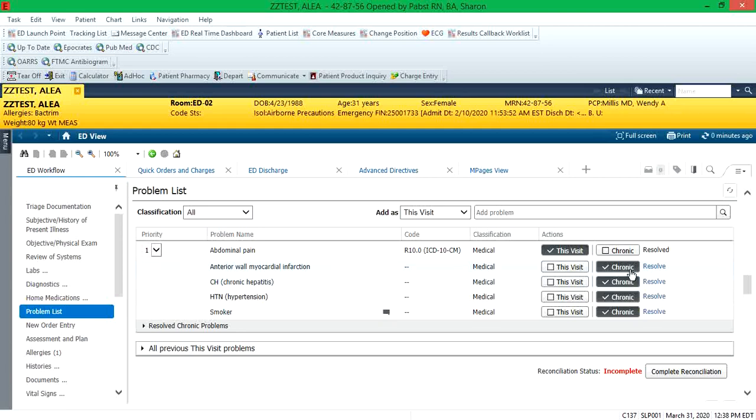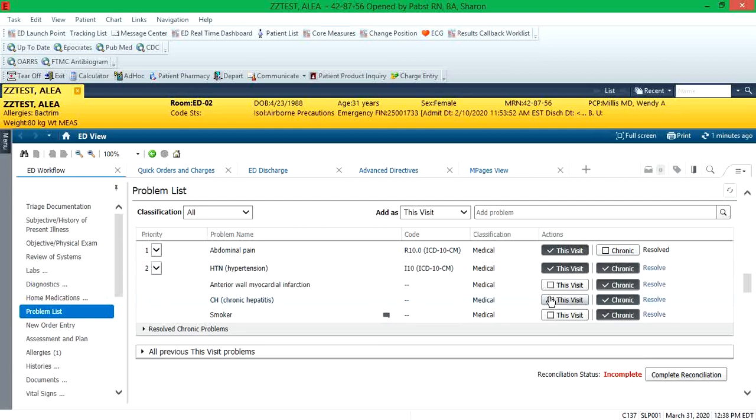You do have the ability to make something go from chronic to this visit. If this patient arrived with abdominal pain but also with hypertension, I could put a check mark in this box by this visit, and now what I've done is I've made hypertension my patient's second identified problem that we are treating today during this visit to the emergency room.